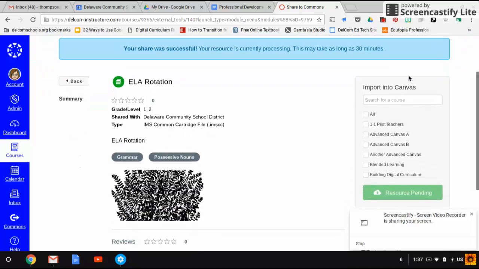Then over here, it looks deceiving. It appears that I can import it into another course here. I can't. It also says up here it's going to take as long as 30 minutes. The only time I've had it take more than 3 or 4 minutes is when it was a very large course that was being exported. Otherwise, it's generally done in 2 or 3 minutes.